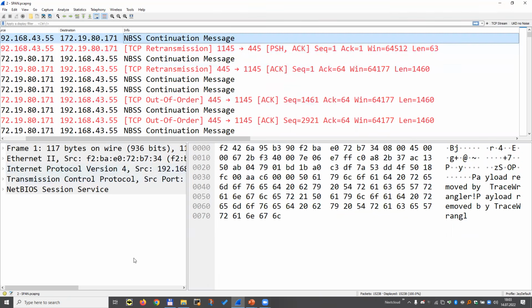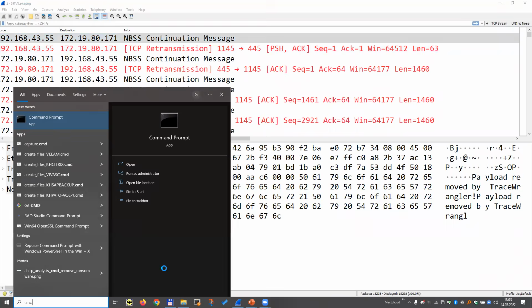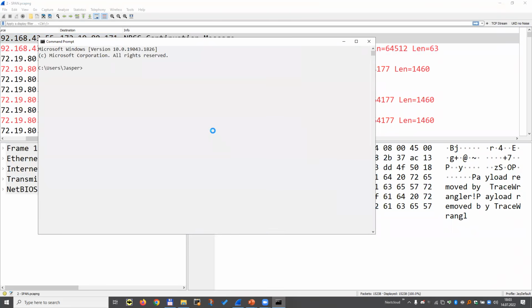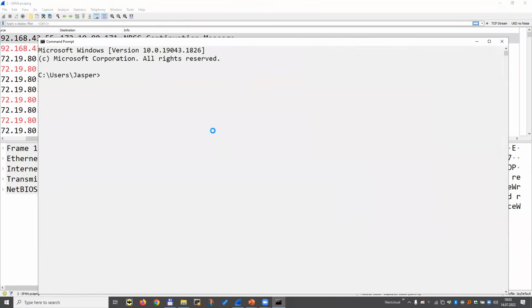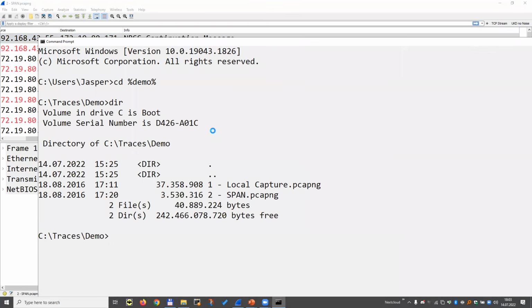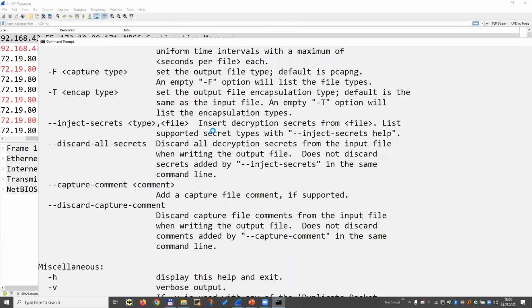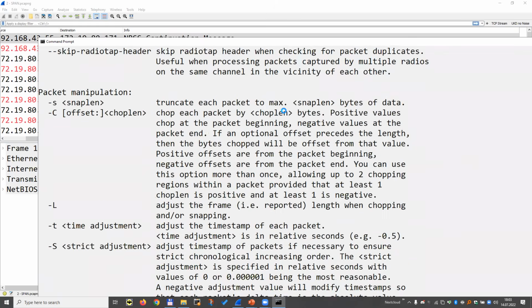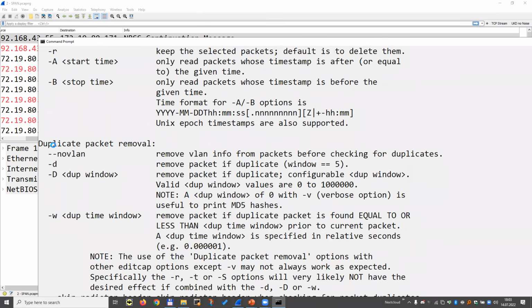So the way to do this, let me show you, is there's something called editcap. I need to make this bigger so that you can see. Okay, let's go to the demo traces folder. There's my span trace. There's something called editcap. It's part of the Wireshark installation. So if you install Wireshark, you also get editcap, and I can recommend you add the Wireshark path to your search path so that you can use editcap wherever you want to. And in here, there's an option to do duplicate packet removal.